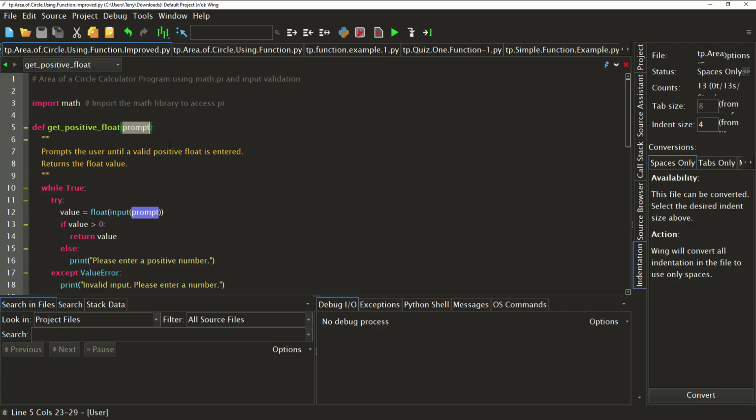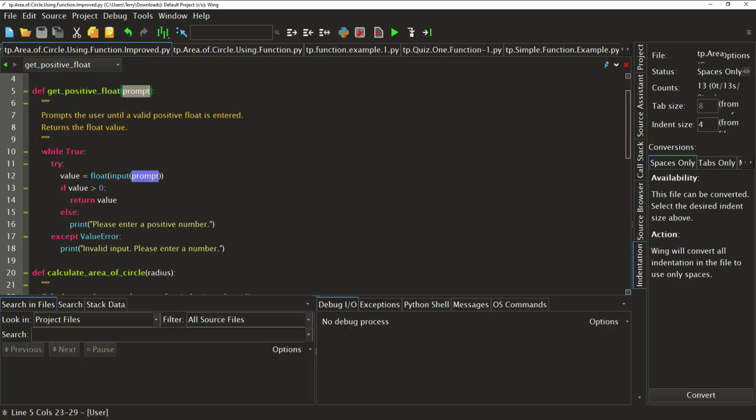So let's see how this works. This function gets passed the prompt, and here's what happens with this. There's a while loop here, and it says just while true. Now remember, anytime you have a loop, there must be some way for the loop to terminate. Otherwise, it's an endless loop and it keeps on going forever, which is not what you want. So let's see how this loop can terminate.